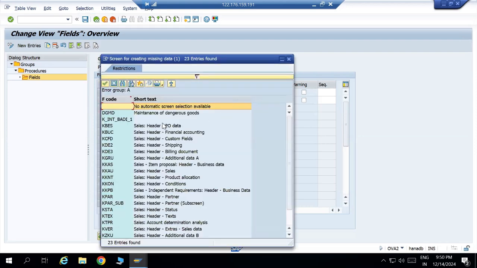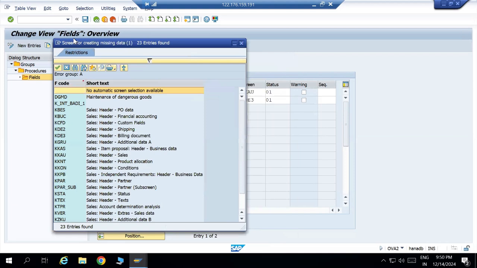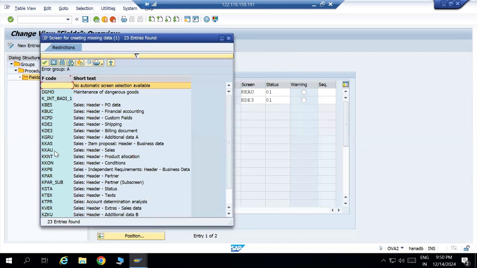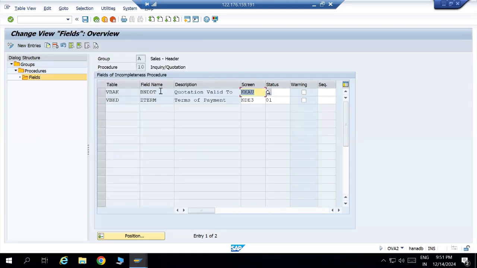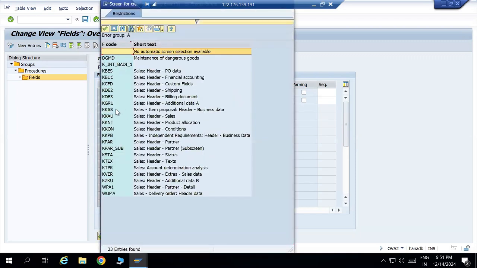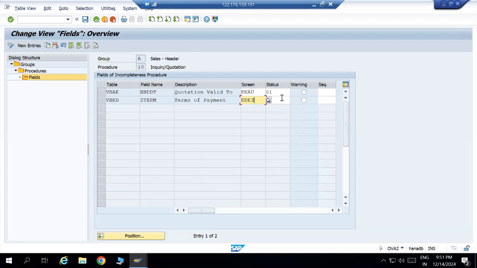Then here you can see the screen information. By default this is KKAU, your sales order header, where this field is basically available. So this field is available in the sales order header information, and terms of payment is KDE3. What is KDE3? KDE3 is sales header in billing document. So both are at the header level, but in which tab it is, that screen we can see here.